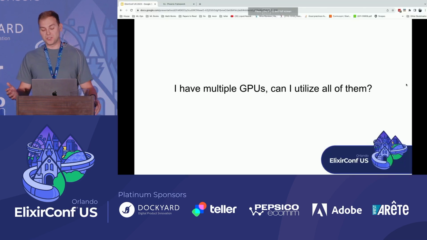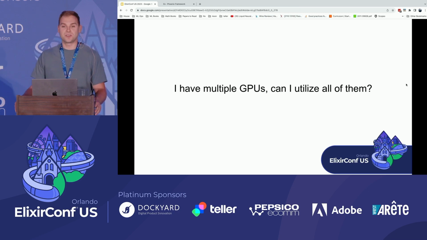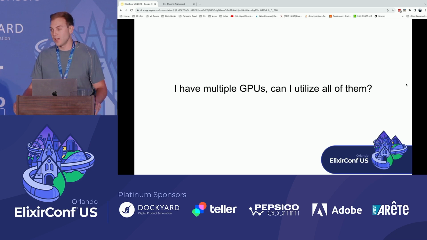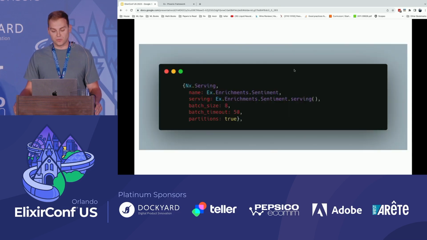Now, if you have multiple GPUs, can you utilize them with Nx Serving? For example, let's say you have 2 GPUs and you want to run the same model on both of those GPUs, maybe because you have to load balance between them, or you have a lot of traffic and one GPU is not cutting it. Well, with a single line of code change, partitions: true, that'll actually load balance or direct your traffic to both of those GPUs. So you can run across multiple replicas.